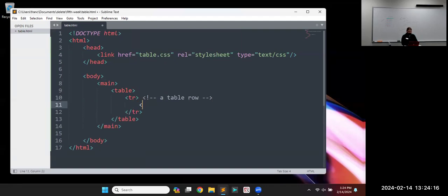So we have a table row, and then we have table data, which is a cell. Table data, a single cell.